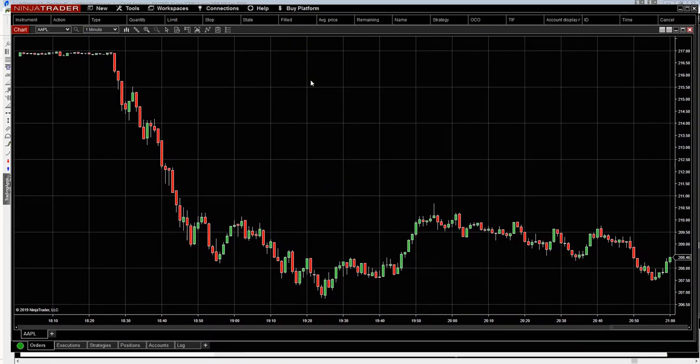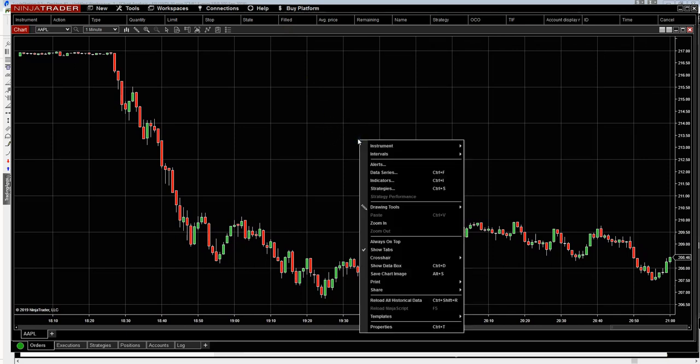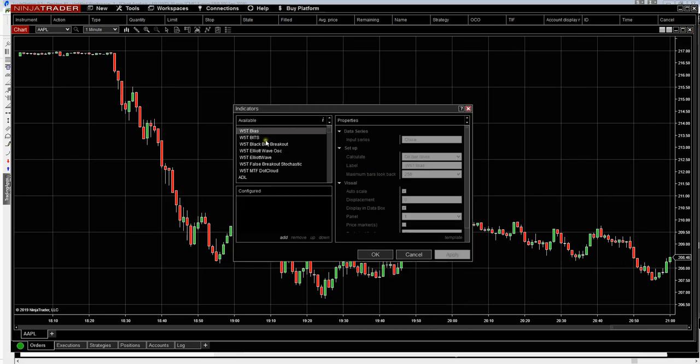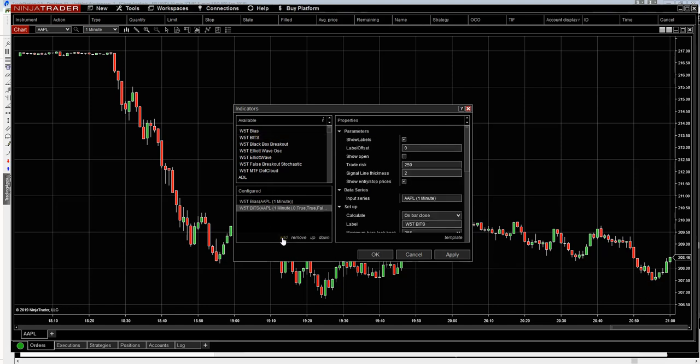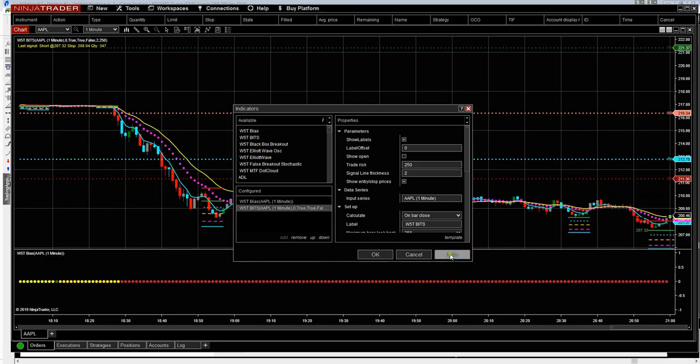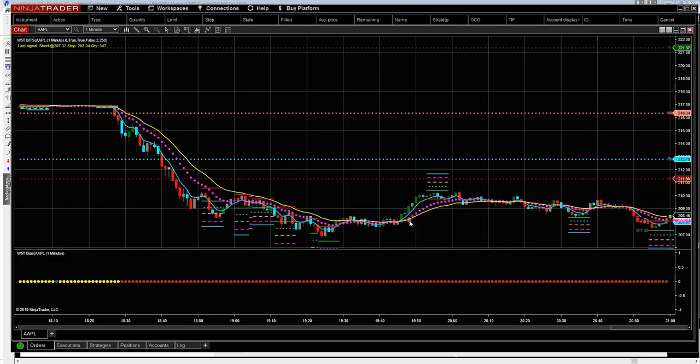So what we need to do is add the indicator to this chart. We're going to do that by right clicking on the chart, come down here to indicators. And then you see here we've got the bias and the bits indicators. So we're literally just going to select it and then come down here to configured, click add. And again, we're going to do that with bits, click add. We're going to apply it and click OK. And there you have it.